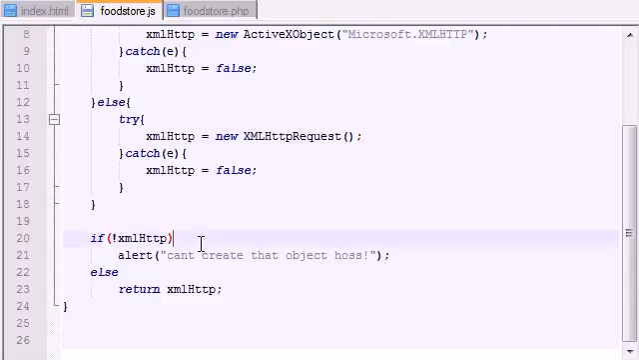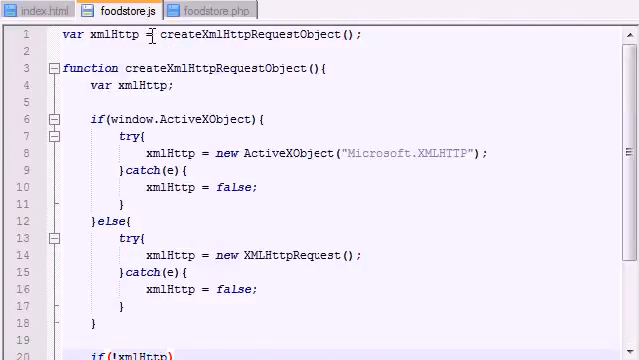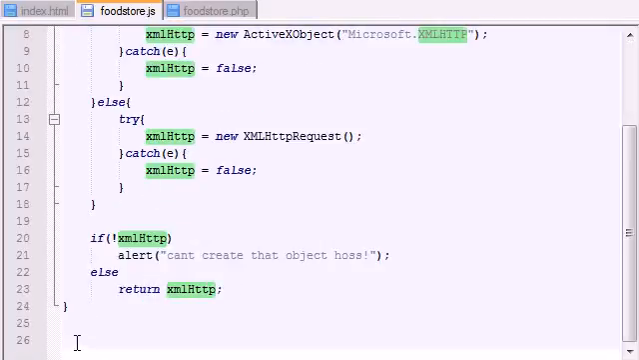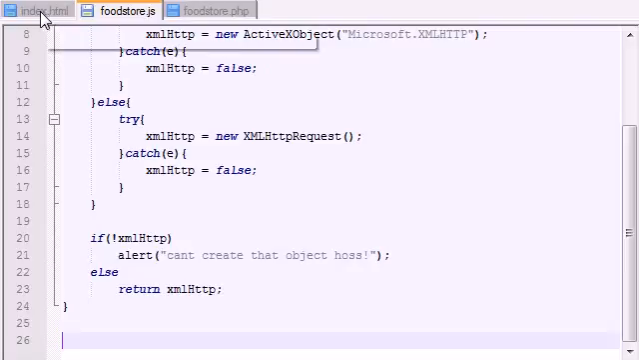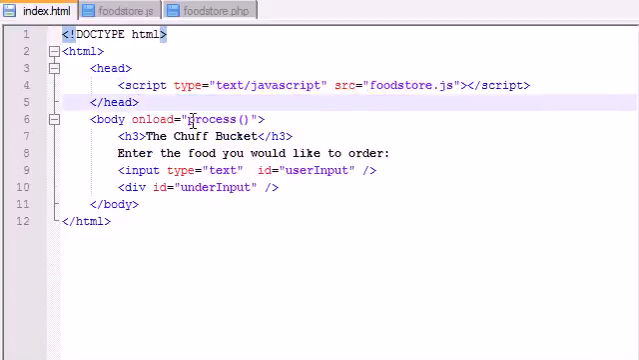So remember, what we did in the last video is we created the object that's responsible for communicating with the server behind the scenes. We stored that object in this variable right here. So in this tutorial, what I want to do is code this process function.